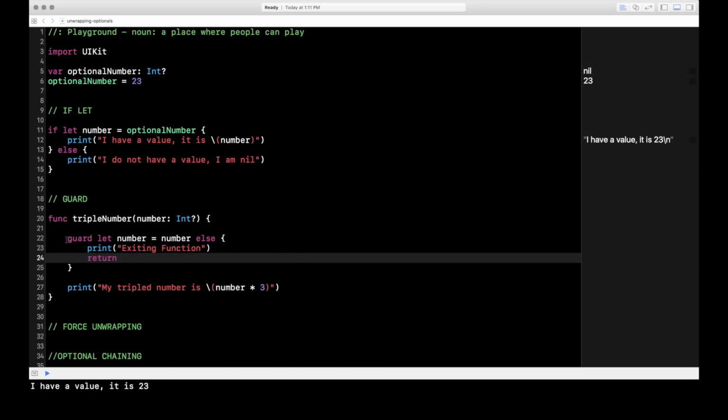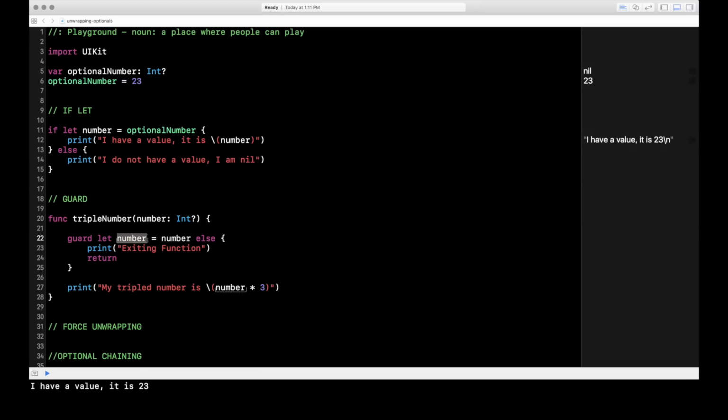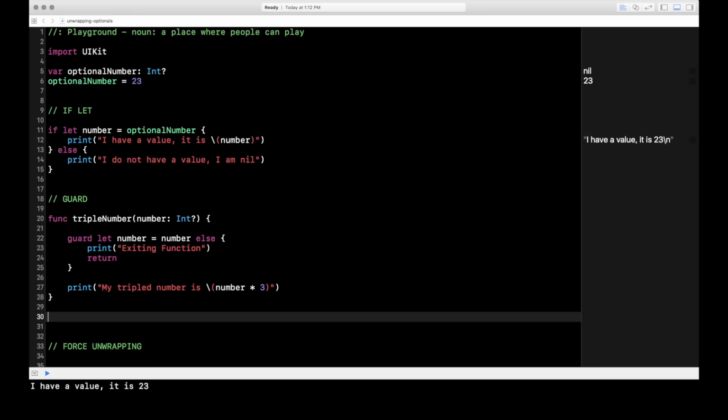Just like if-let, you type guard let. Again, this first number is the temporary variable, and we're going to set that equal to number, which is what we passed into the function here on line 20. If what we passed in on line 20 is not equal to nil, then we're going to go ahead and continue executing the code. If it is equal to nil, then we're going to go into our block here. I'm going to print "exiting function" just so you can see what's going on, and then we're going to return and get out. Now I'm going to call this function so you guys can see it in action.